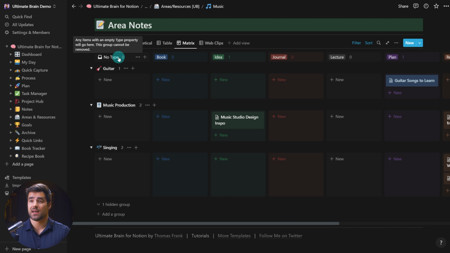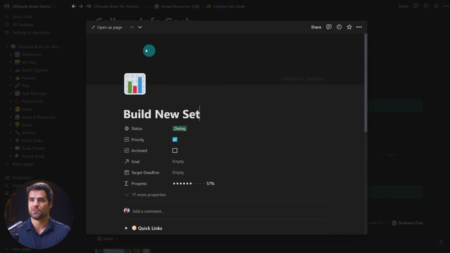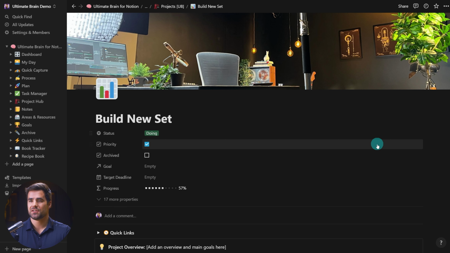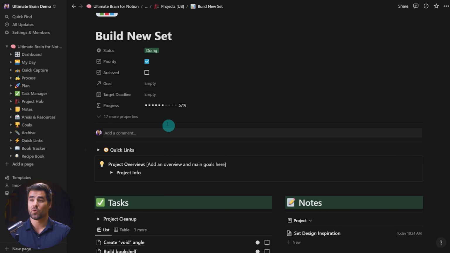Now, I want to show you something really cool, which might be one of my absolute favorite features of Ultimate Brain, one that I'm most excited to use myself. And that is how projects work, specific to how they can pull in tasks and notes. So I'm going to go into this College Info Geek area, and I'm going to go into this Build New Set project. And what you will see inside of the project template is, number one, this cool little project progress bar, which is pretty fun.